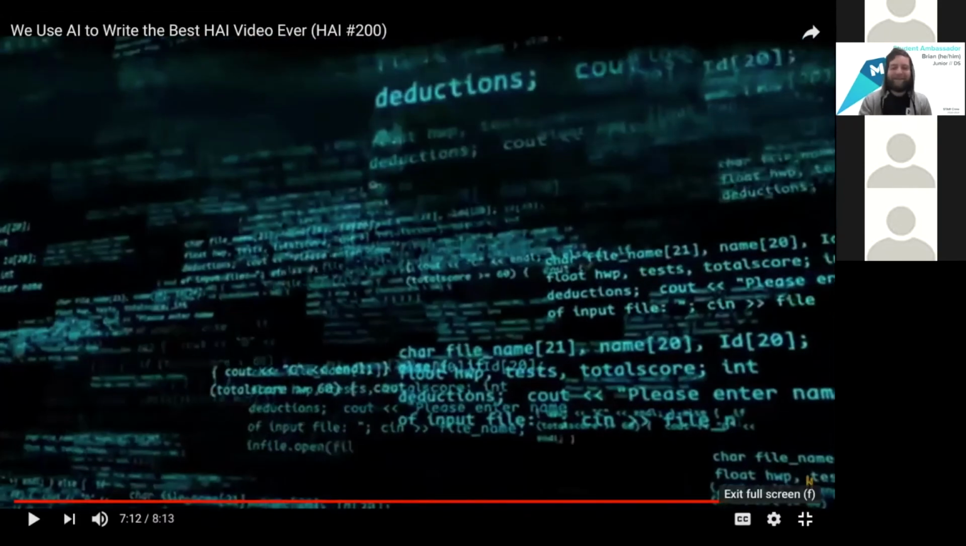Anyway, I thought that was funny. Whenever you look at, especially GPT-3, whenever AI comes up with stuff, I just think it's hilarious.